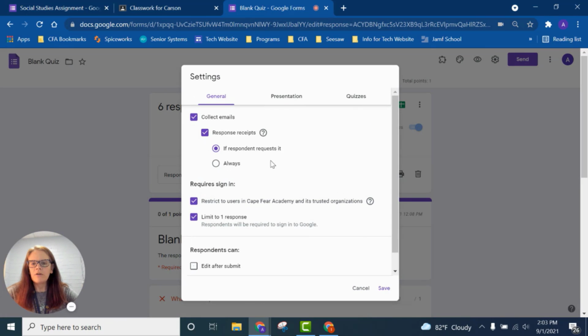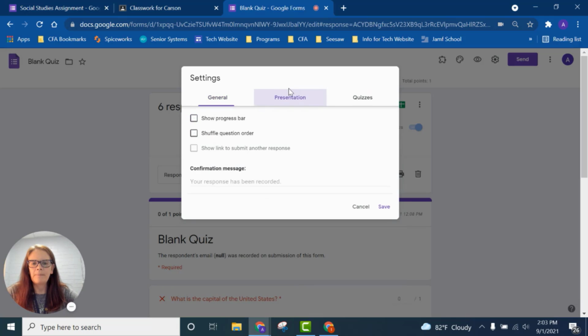You have a couple settings in here. You most likely will want to collect emails. That just means that if a student fills out the form or the quiz, it will automatically collect their email. That means that you will know exactly who finished that assignment. You can decide, do you want to restrict it to only Cape Fear Academy? That would be mostly for surveys. You can limit to one response. You can have it so that your respondents can edit after submit. These are all typically for using it for surveys.